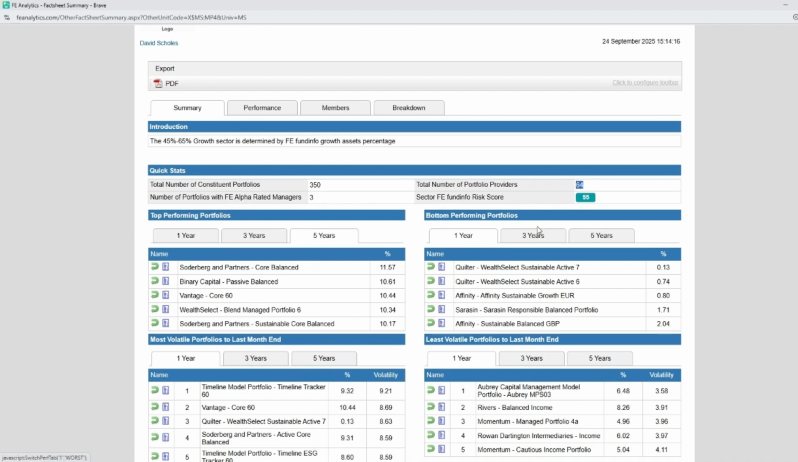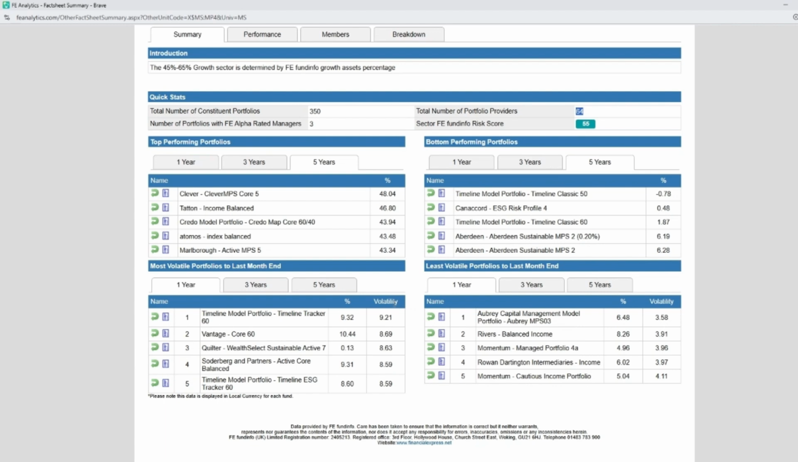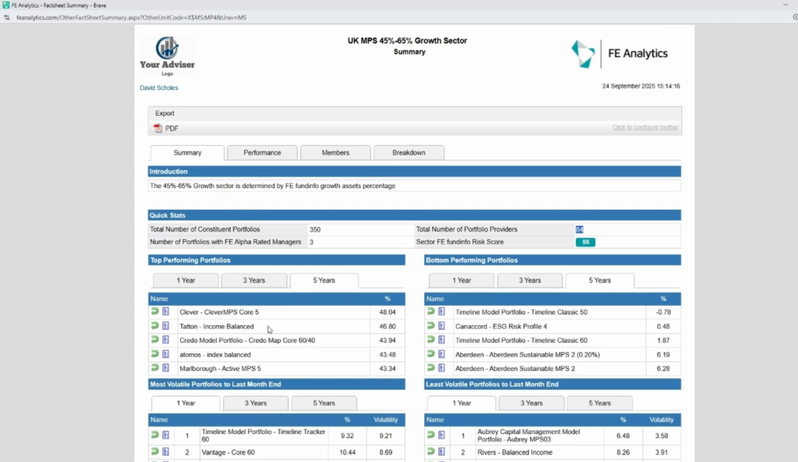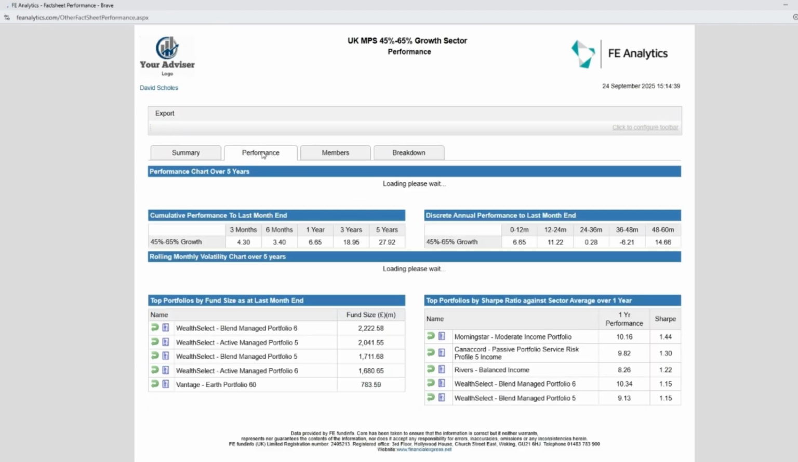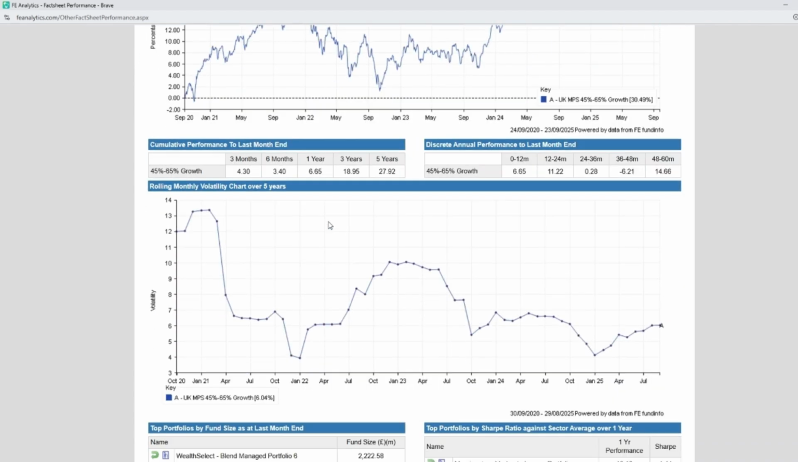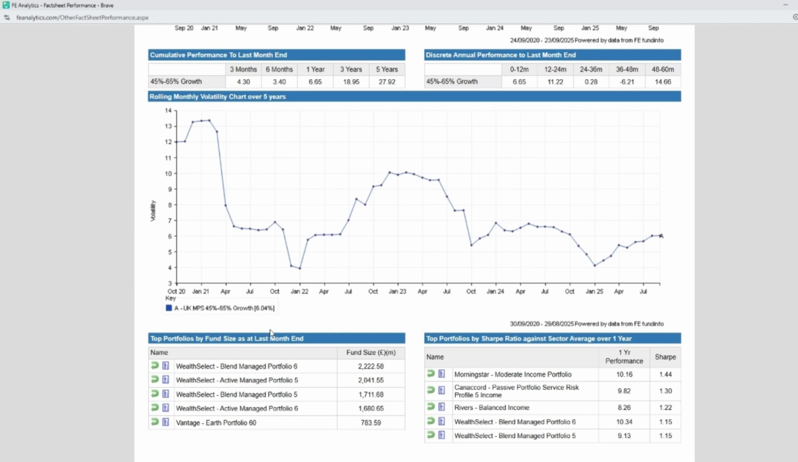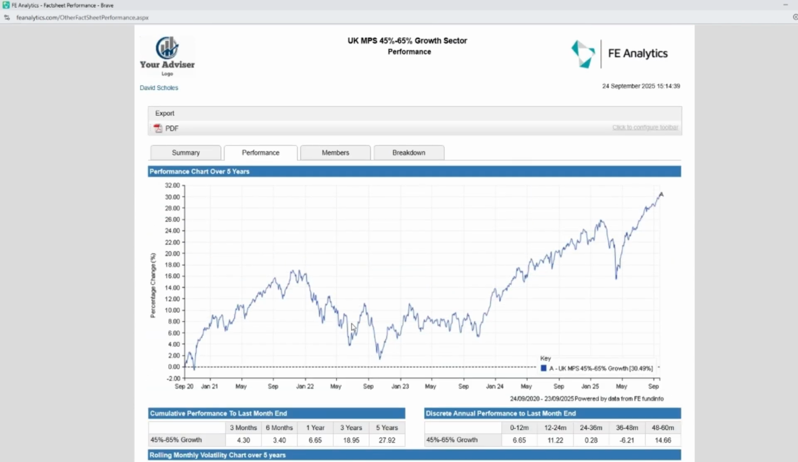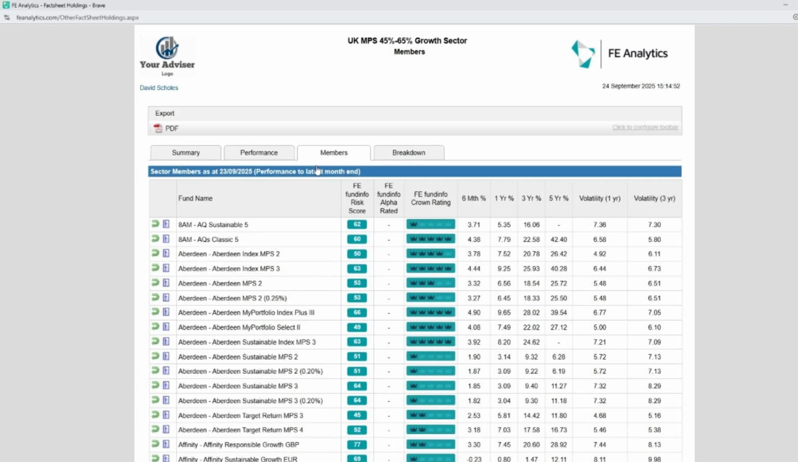The best performers and worst performers over 1 year, 3 year, and 5 year, most volatile over 1 year, 3 year, 5 year. Also the fact sheets on each one. You've got the performance at the very top as well. So the performance over the last 5 years of that sector, the volatility of that sector, and also the MPS with the highest fund size or MPS size, AUM. And the most important one is members.